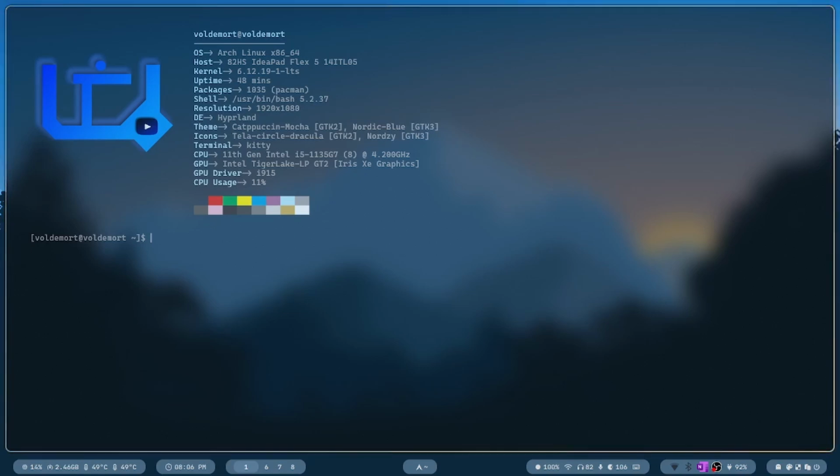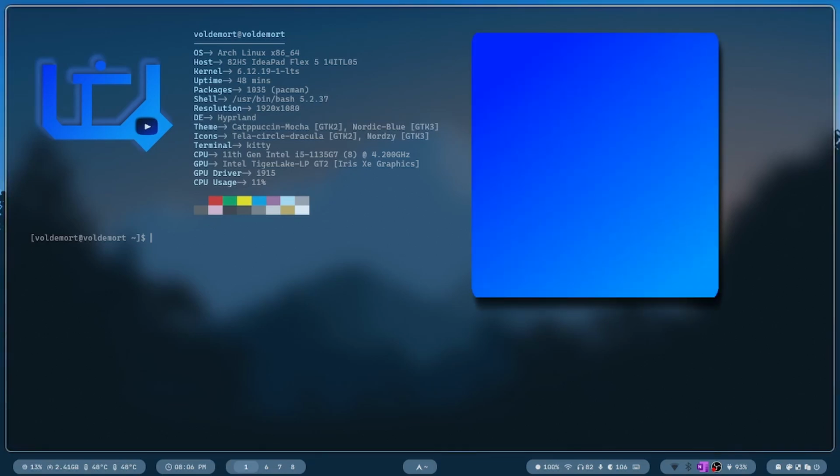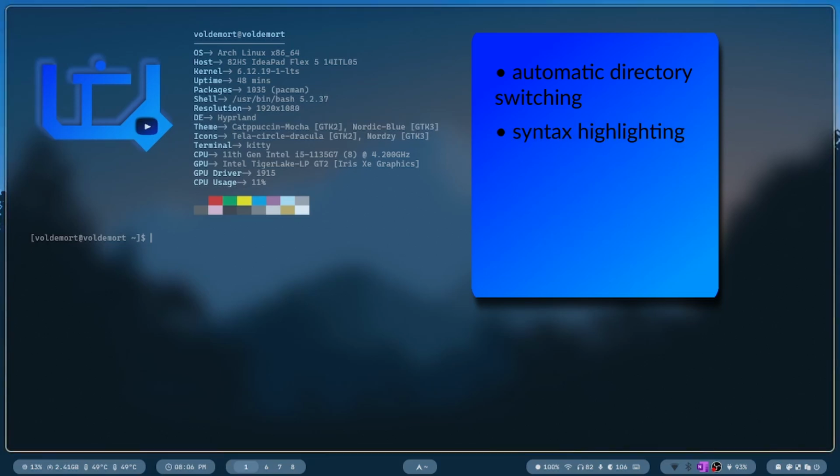Zsh is a more advanced alternative to bash. It comes with extra features like plugin and theme support, making it a great option for users who want a more powerful command line experience. Some of its key improvements over bash include automatic directory switching: just type a folder name, and zsh will take you there. Syntax highlighting, easily see errors before running a command. Spell correction and autocompletion to reduce the typing errors in your workflow. Plugin and theme support to customize and enhance your terminal.